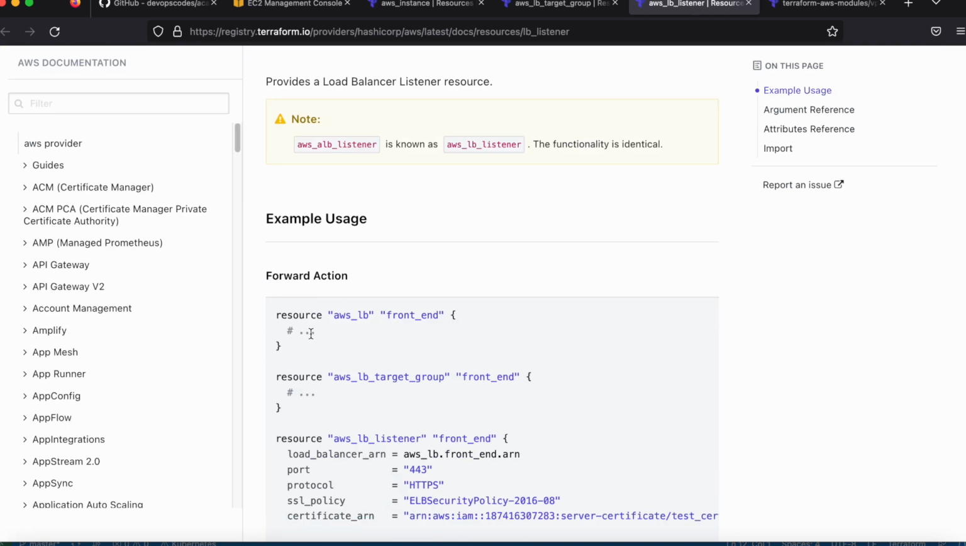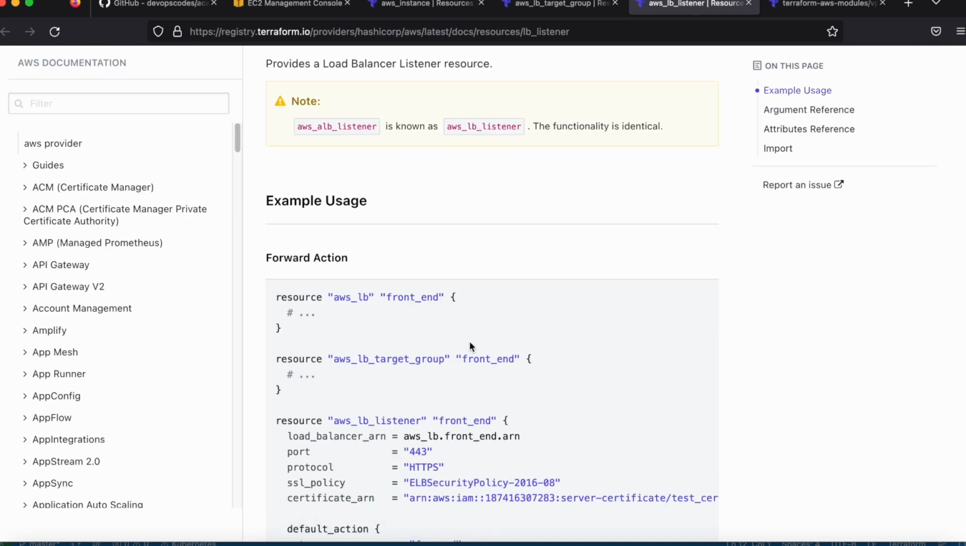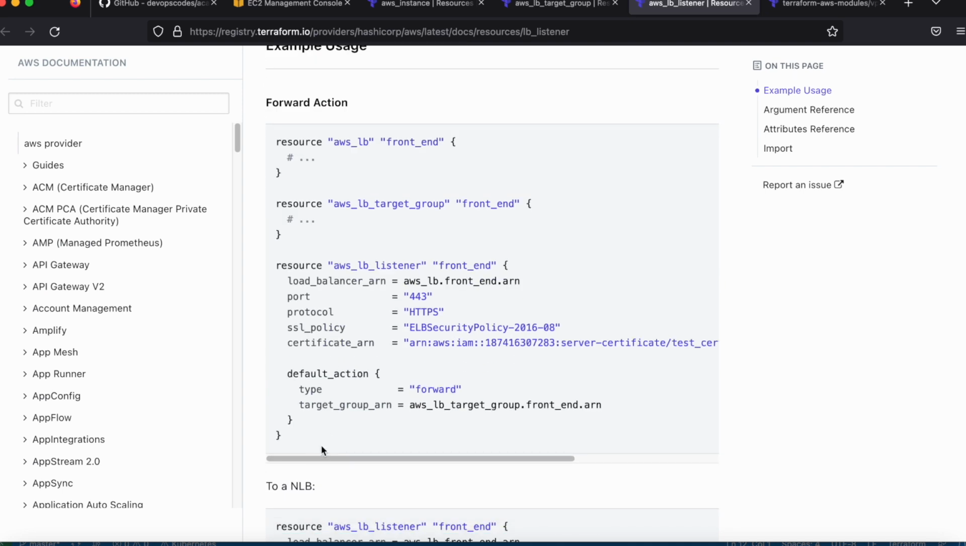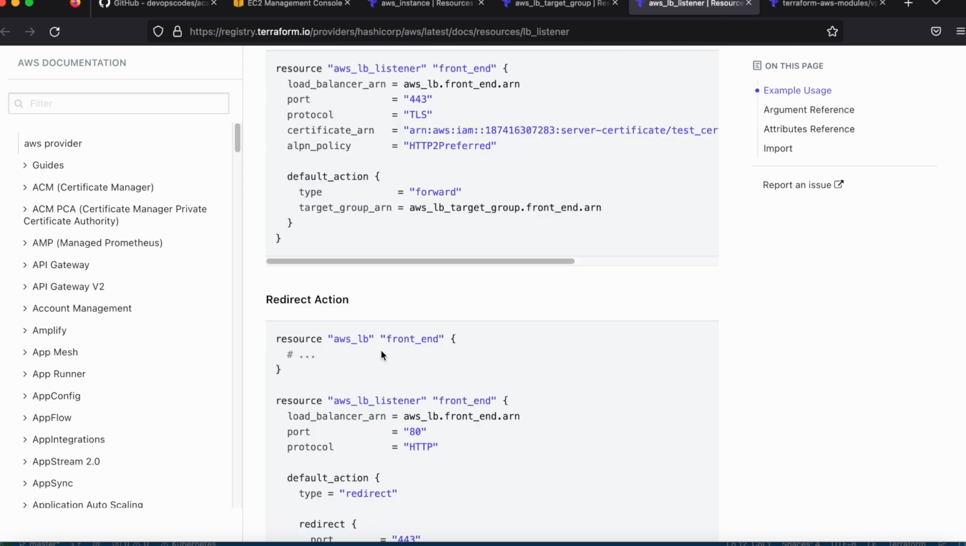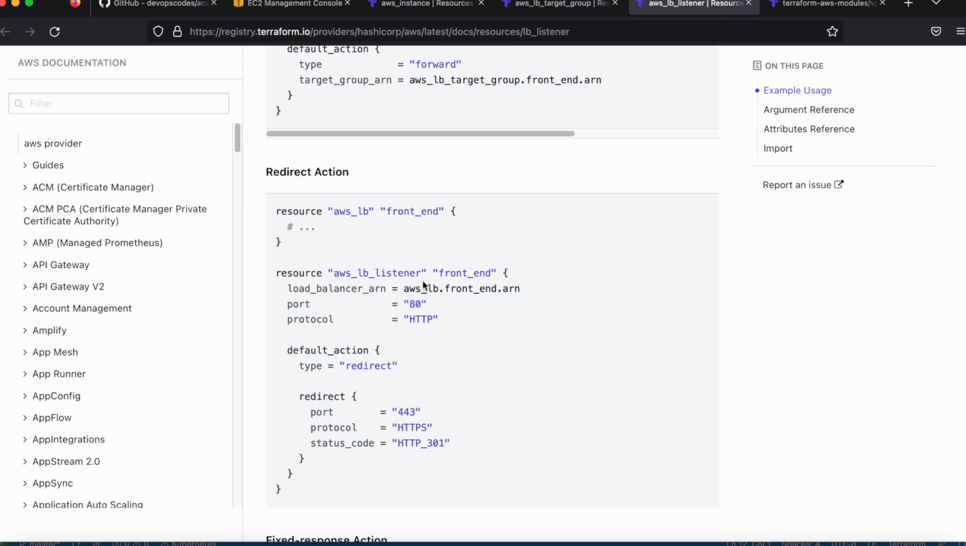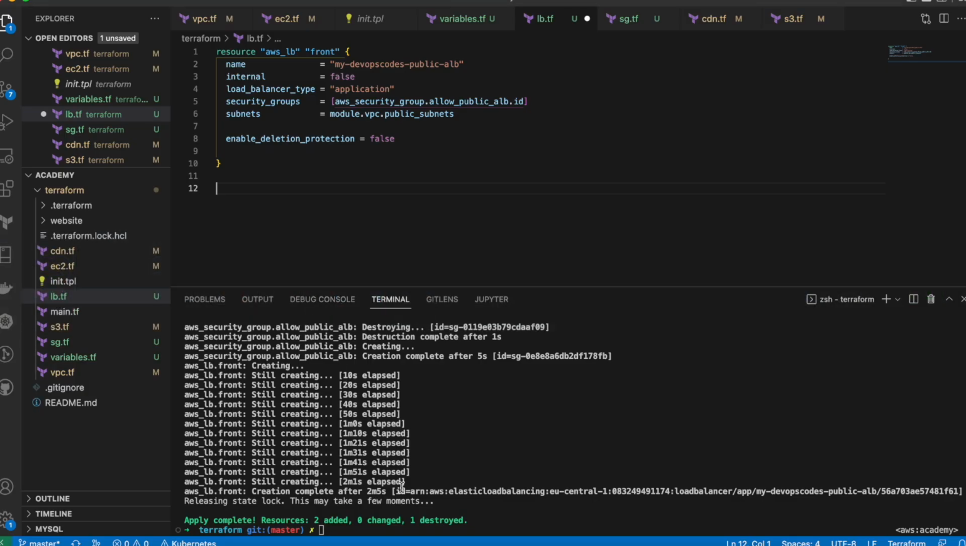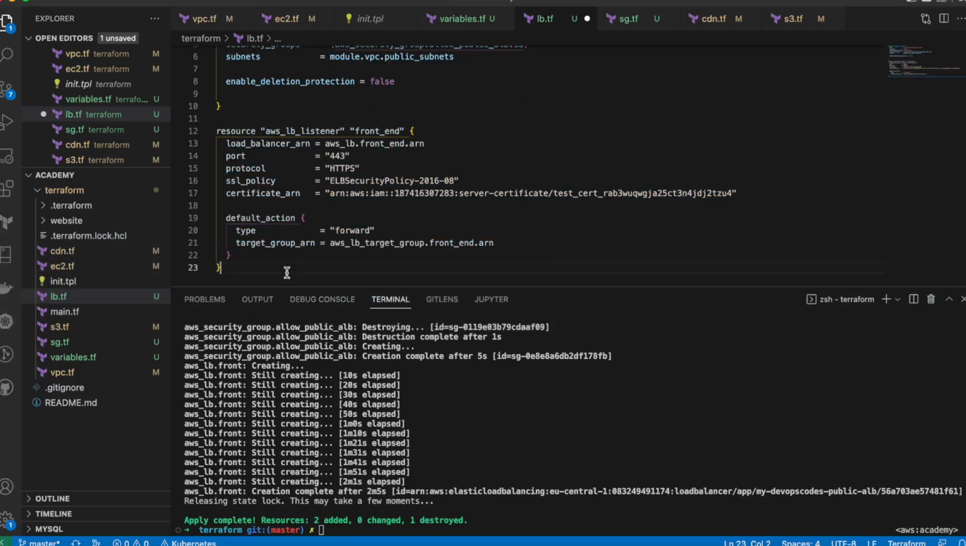And we have examples. So we have a load balancer, we have a target group and a listener. These three have to come together. This one is for port 443 for SSL policy. We will not need that at this point. You can see we have port 80, but here the default action is redirect. We don't want to redirect that. Okay, load balancer is created.